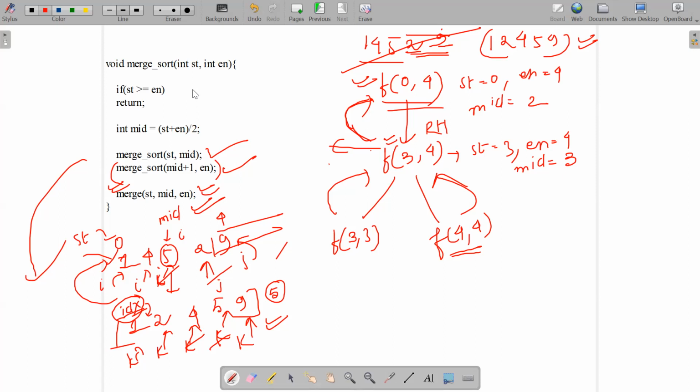The time complexity of this is n log n, but I need to derive it. ऐसे आपको मालूम नहीं पड़ने वाला, इसको derive करना पड़ेगा. Okay, time complexity is n log n.